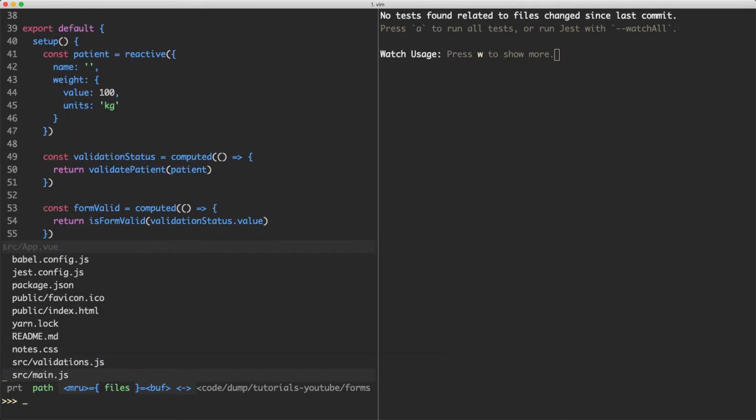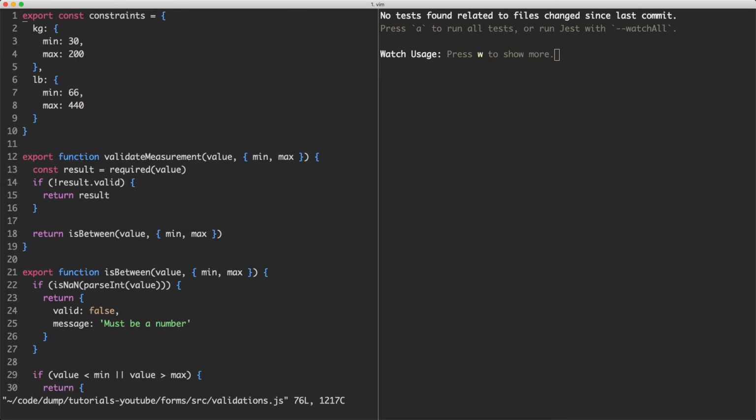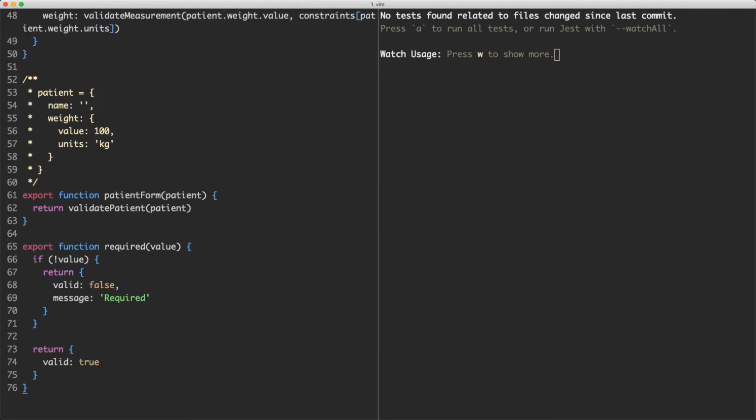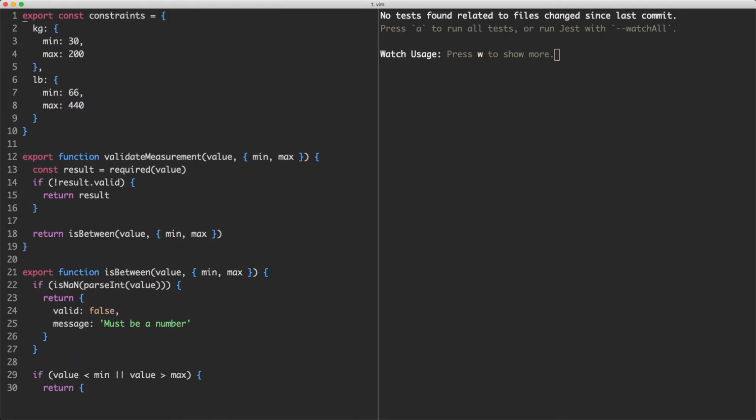If we contrast this to our business logic, which is in validations.js, this is much longer. It's a total of 76 lines long. And this is pretty normal if you're correctly separating your UI layer and your business layer. More often than not, your business logic is going to be far more complex than your actual application layer, which is why you have to write a lot more code.